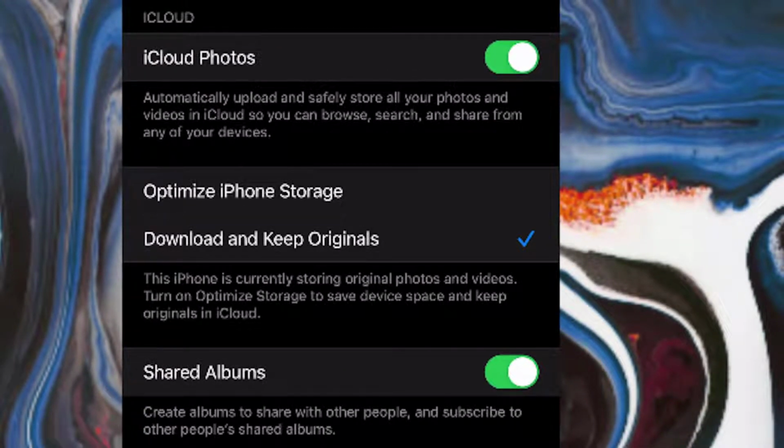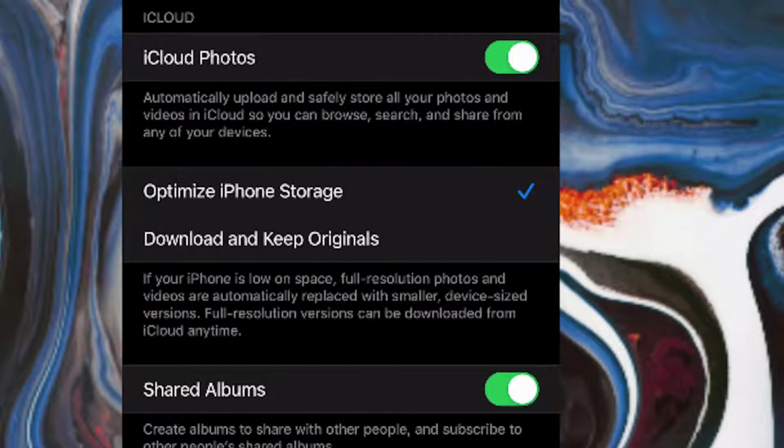And now as you can see we have several settings. And as you can see we have our settings set on download and keep originals, meaning that on this setting your files just stay on your phone and don't lessen in size. So all you will have to do is to click here on optimize iPhone storage, so from now on your files of larger size will automatically be uploaded to your iCloud and the smaller file size will stay on your phone.